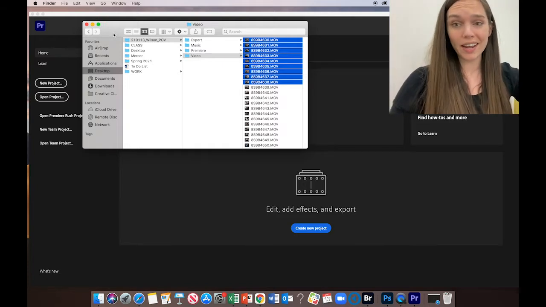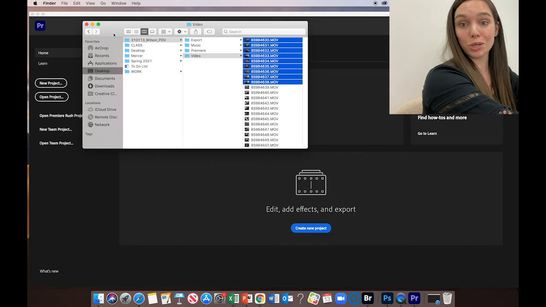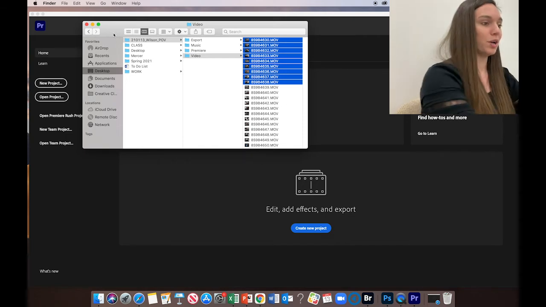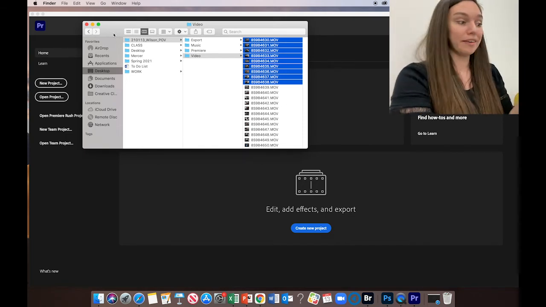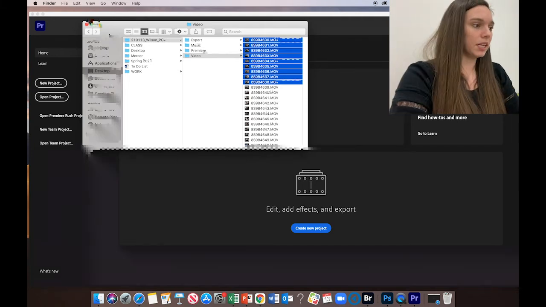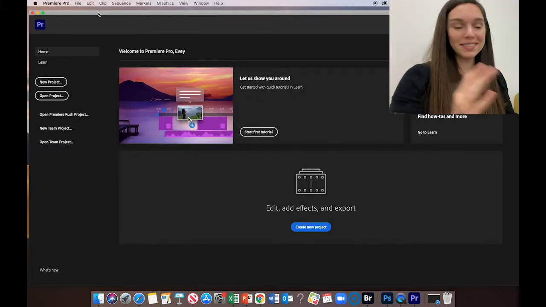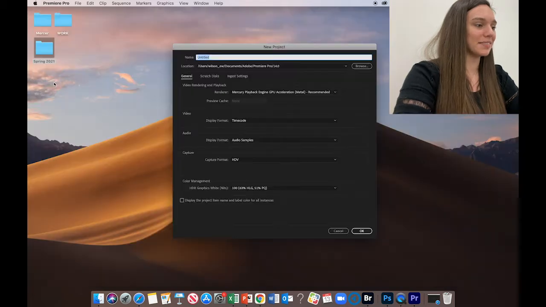You also don't want to edit on your SD cards. You want to be sure that you're saving your files onto a hard drive, or onto your desktop. All right. So Premiere opened, and I'm gonna go to New Project.